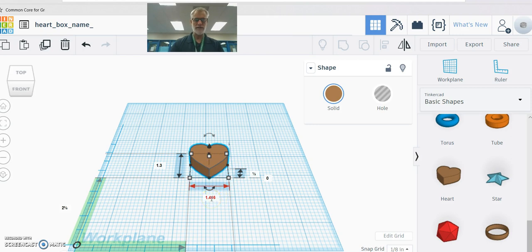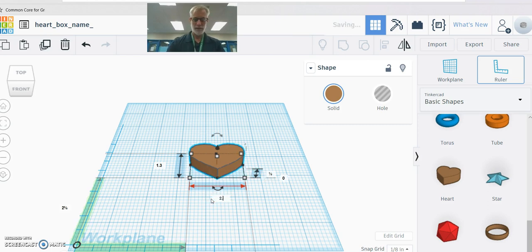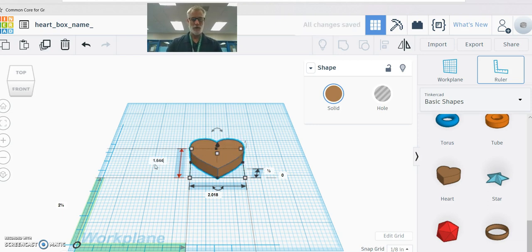So this x-axis down here in front, let's click on that. And we're going to change that to 2.018. Seems like a strange number, but these are based on numbers I've already found, so that the ratio stays the same. And then we're going to change our y-axis to 1.644. And that has the exact same proportions that we started with. So we haven't changed the shape of our heart at all.